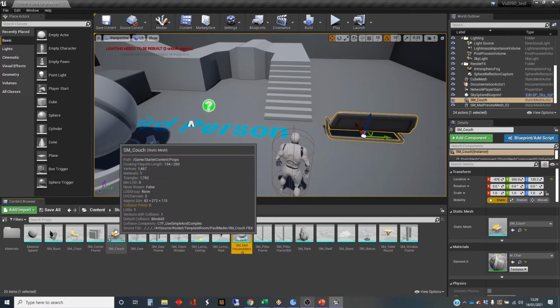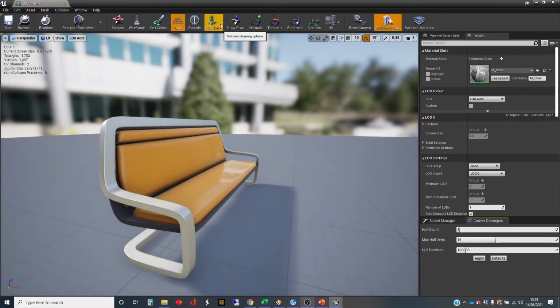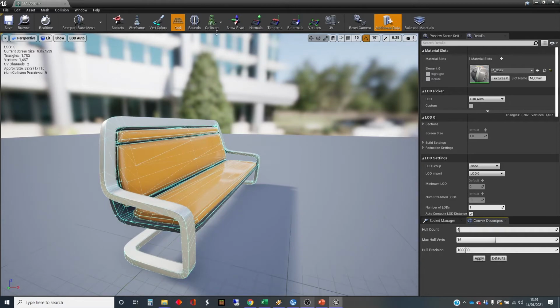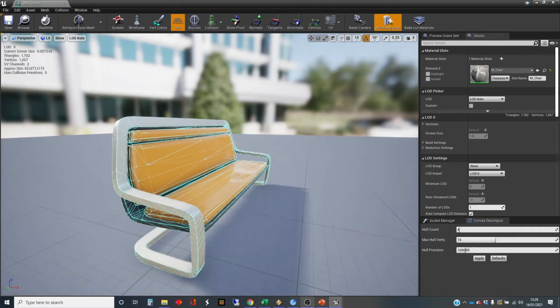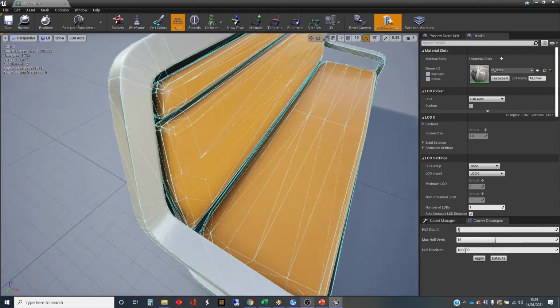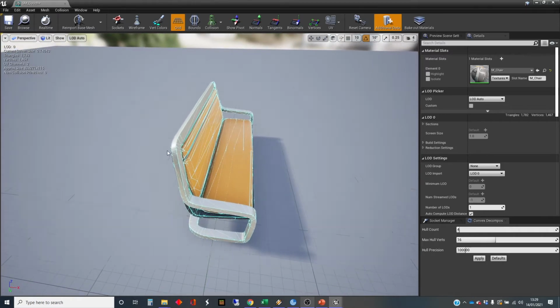Let's go into our bench. Let's open that up. If we do collision and show simple collision, there's nothing. We show complex collision, and that's got the mesh that is the bench. Okay, so why don't we try using the complex collision? Right, well, let's do that.